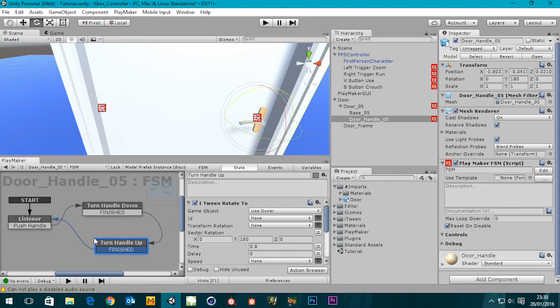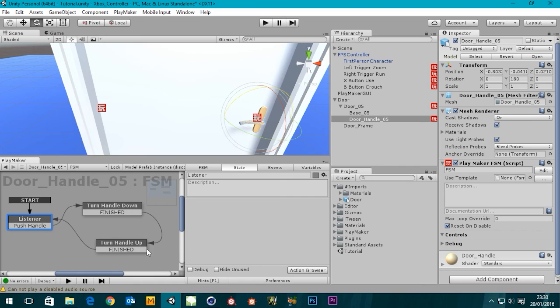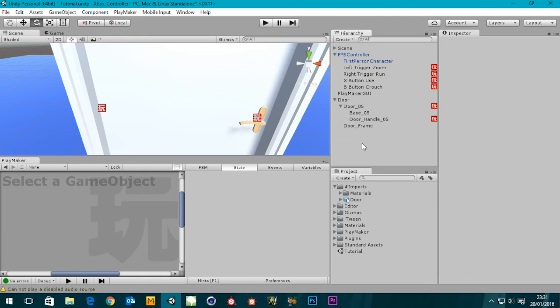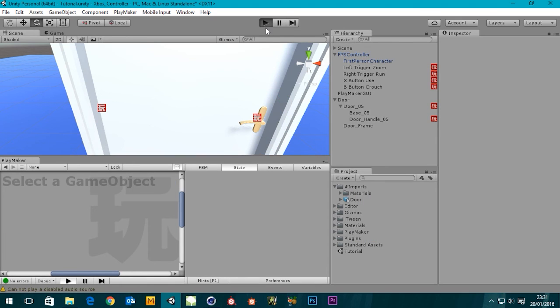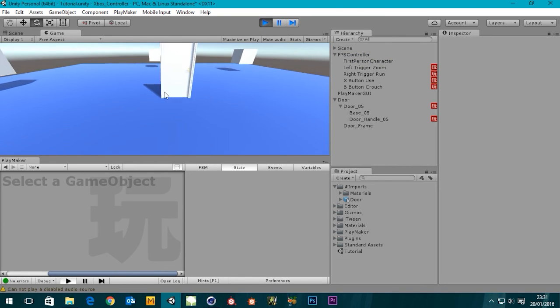It'll only do these things if the push handle event has been triggered by the fact that we've sent array to the door. So if we've sent array to the door, it's going to already do this turn handle down. Yeah, I think that should work. Okay, cool. So that's our handle setup. Let's just see what happens when we run this.